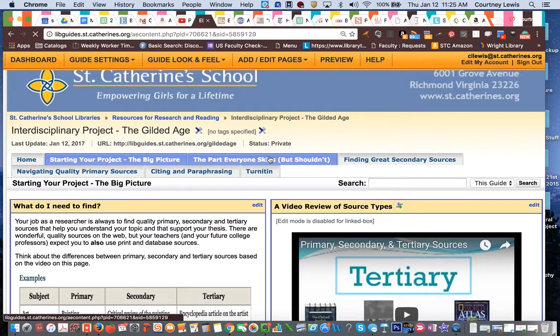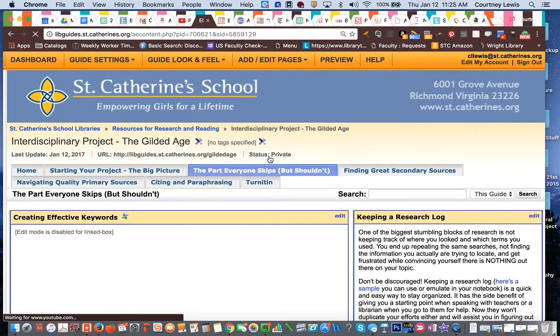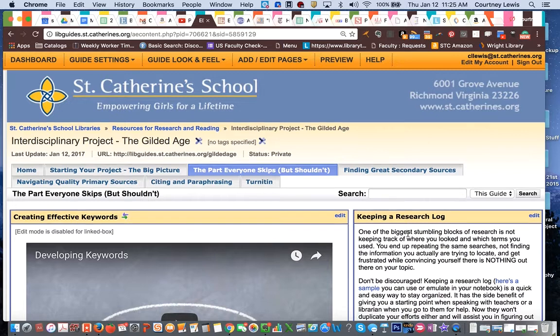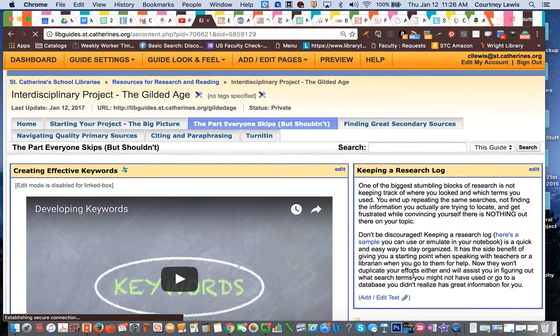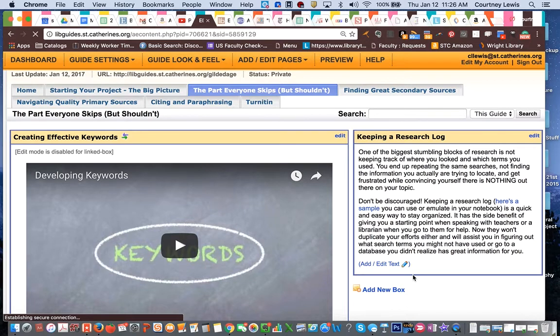The part that everyone skips page is all about effective keywords. If there's anything that people don't do, it's this, and it is the thing that wastes the most amount of time. People love to be like, well, this is my topic, let me dive in now and just start finding stuff on databases and reading them.